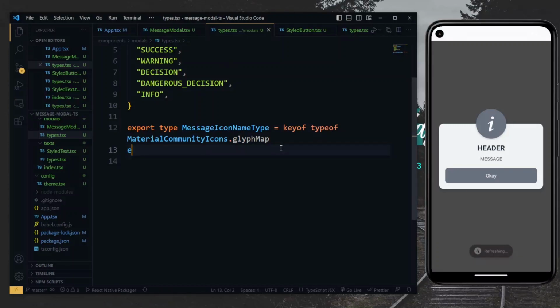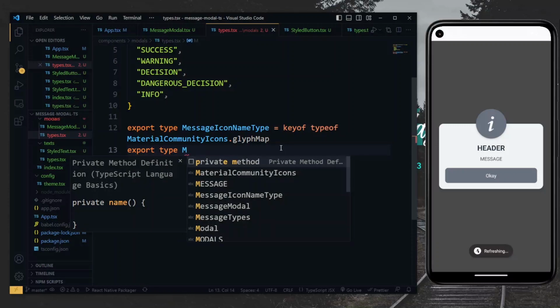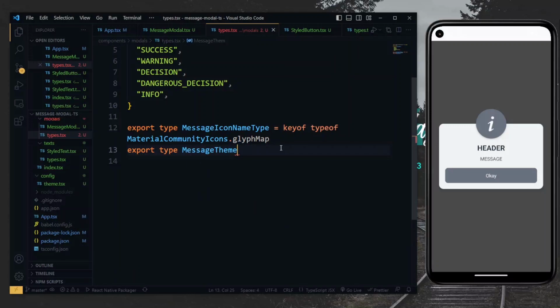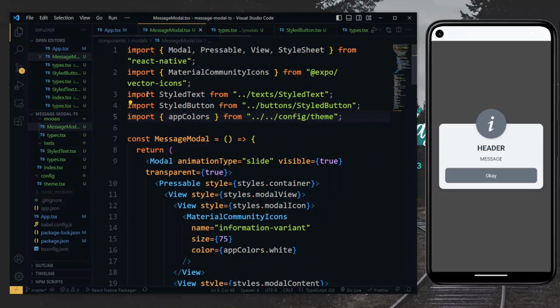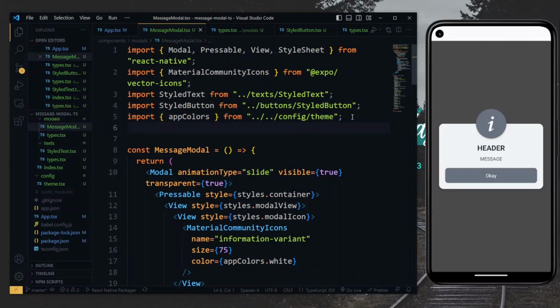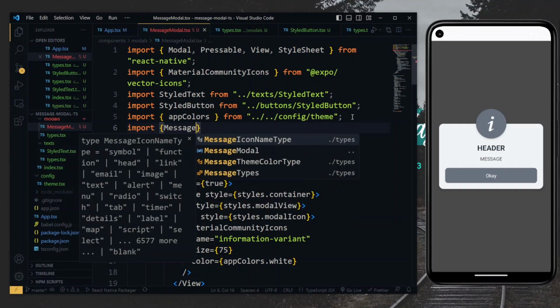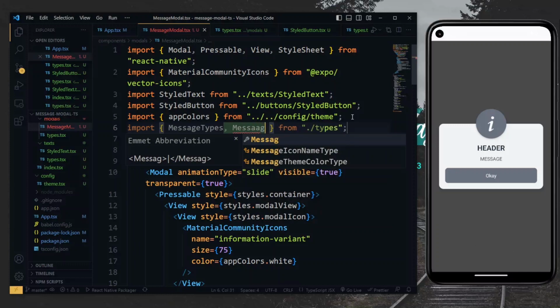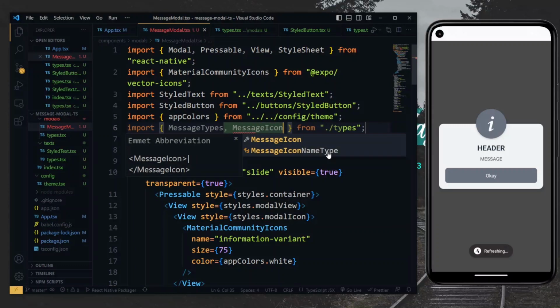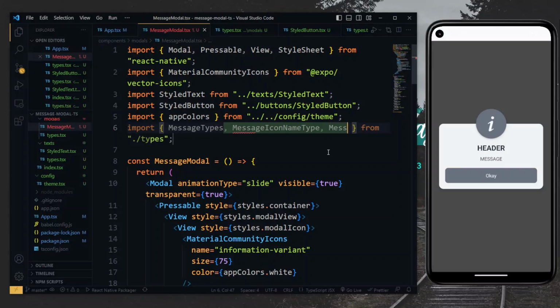Next, we want to create another type for the color. And for that as well, we'll export the type and we'll call this message theme color type. And this will just be a color value. And for this, we can get it from React Native and it was imported for us automatically. Now back in the message modal file, we import the types. So we start with the message types from the types. And also we import the message icon name type. And also the message theme color type.